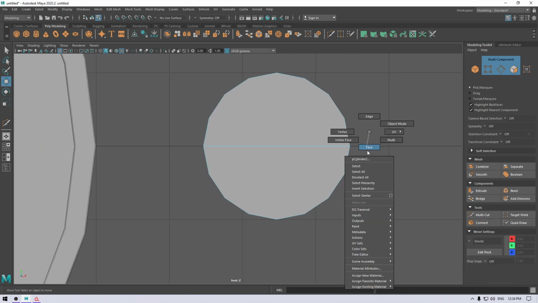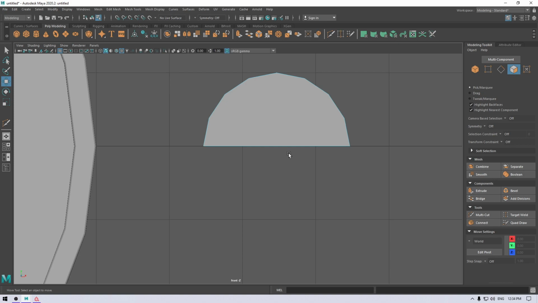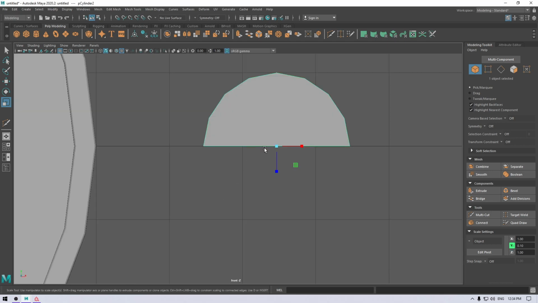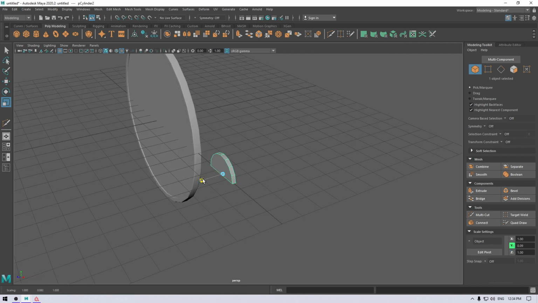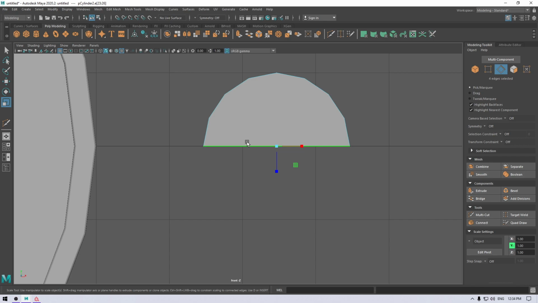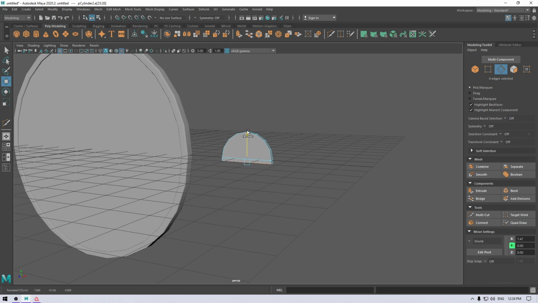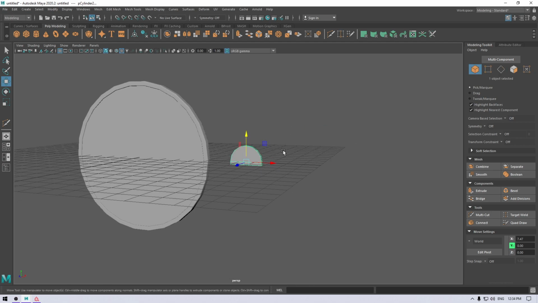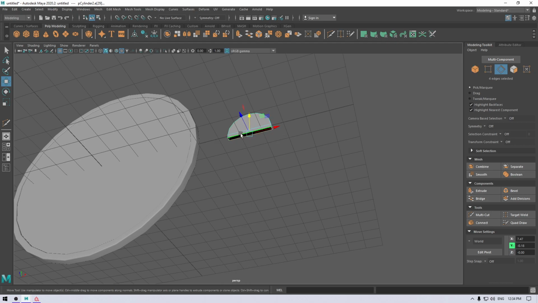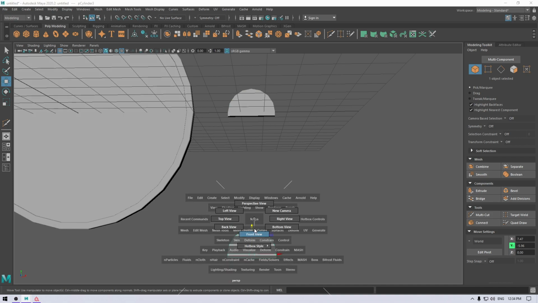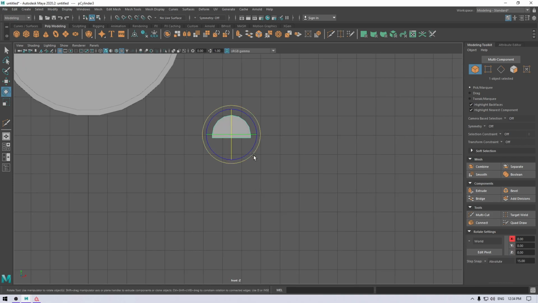Again go to the front view, select faces and delete all the bottom faces. Press R to scale. Now select the bottom edges. Press shift and drag it down. Select these edges and create fill hole. Duplicate it, drag it down a little bit and rotate.